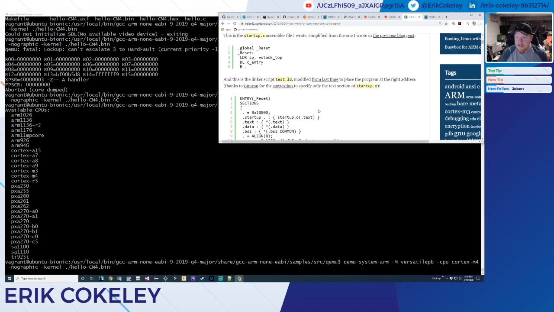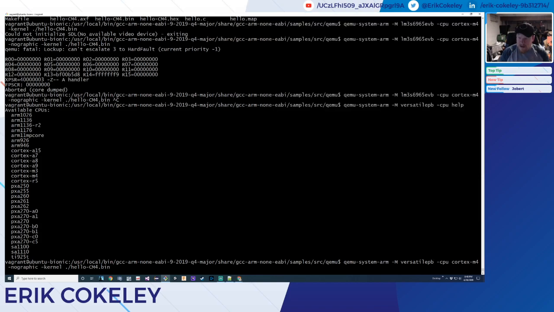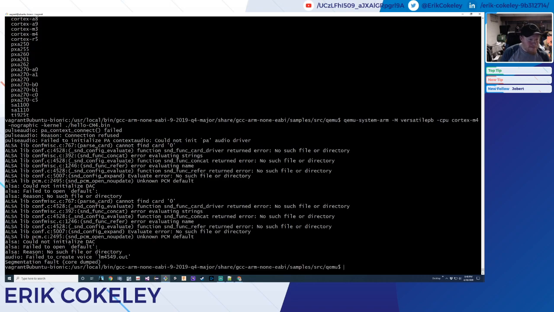What's the casing on that? It doesn't matter. Let's see his commands. Versatile PB. Okay, so let's try that. Now, I wonder if, because we switched to a different machine, the default memory is going to be the same. So what did this guy say? We tried to run the binary.